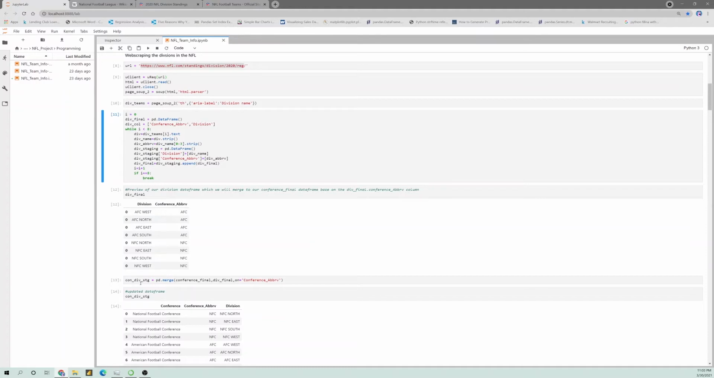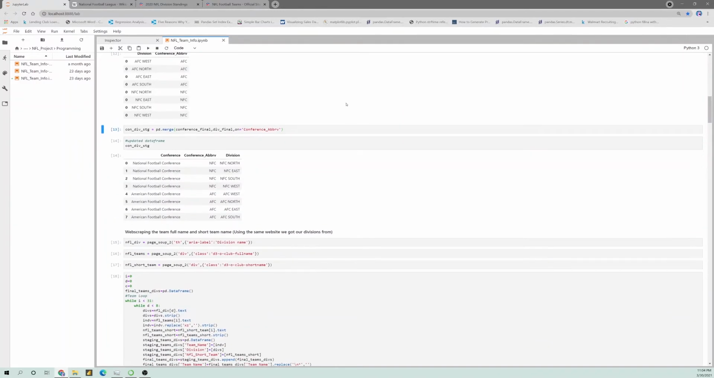And then we are going to perform a merge between our 2 data frames, the one that holds our conference names that we've seen earlier, and this one that we are looking at now. We are going to merge it on conference abbreviation. That way we now have what you're looking at, our newest data frame, or our newest data set.